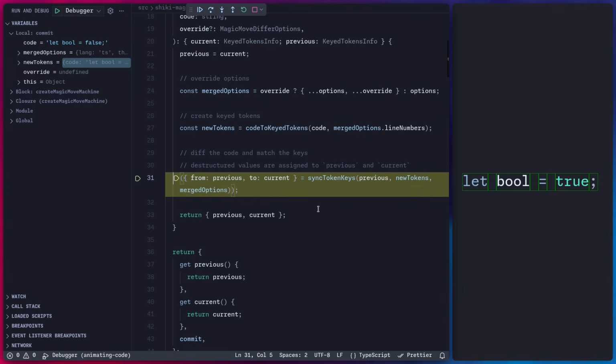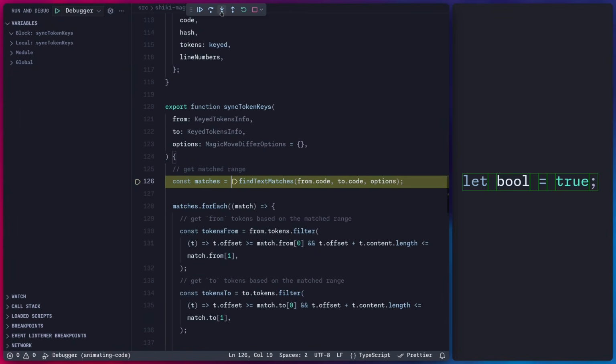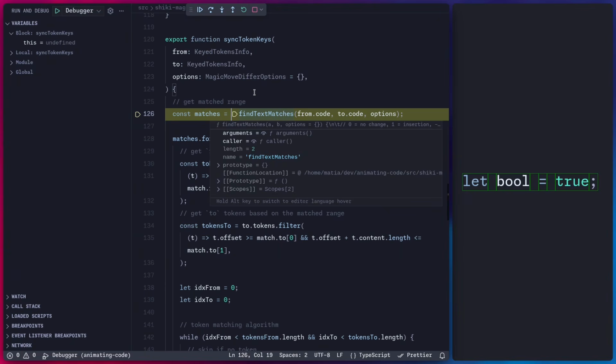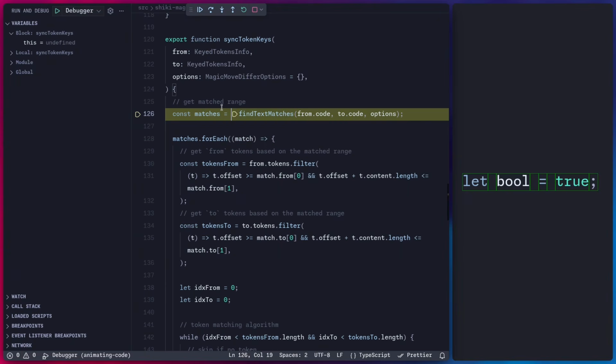So this is where the magic happens. Alright, so let's step into this. Now we can see that sync token keys accepts the from and to tokens with some options. So now we're going to use a diffing library to find the differences and get the match ranges. So let's step into it.